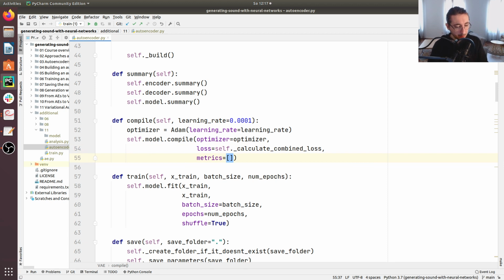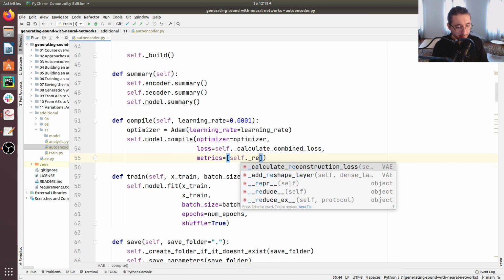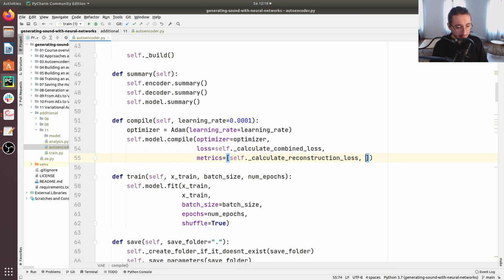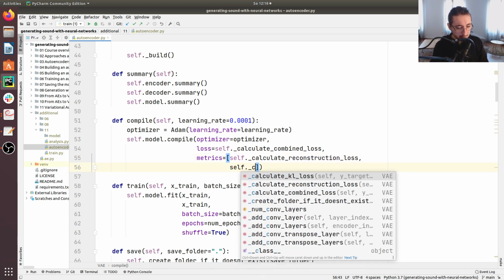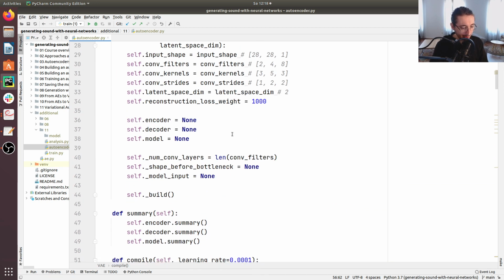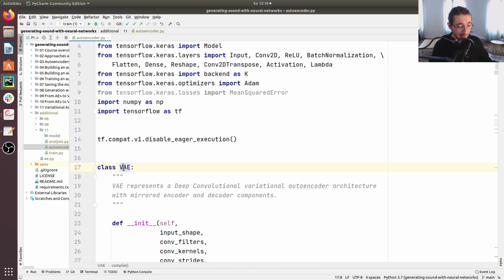We are going to pass a couple of these so that we can see these different losses while we are in the process of training. So what are these two metrics? Well, of course, it's the reconstruction loss and the KL loss. So we'll do self.calculate reconstruction loss as one, and then the other one is self.calculate KL loss. Okay, good. I think we should be done now with all of the updates for getting to a VAE instead of just having a vanilla autoencoder.